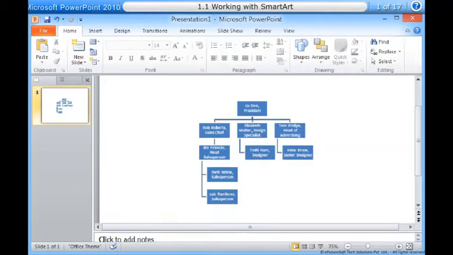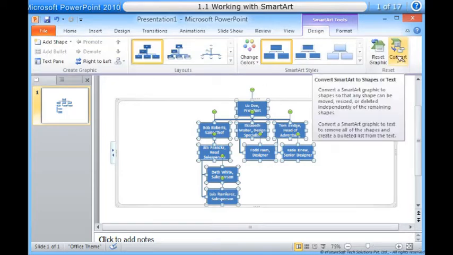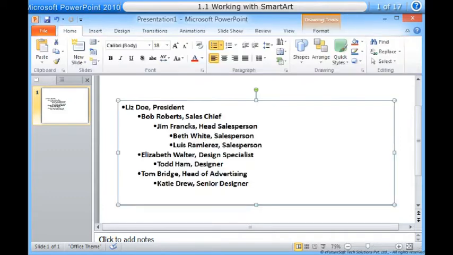You can also convert SmartArt back to text. Select your SmartArt, then click on the SmartArt Tools Design tab. Click Convert and select Convert to Text.